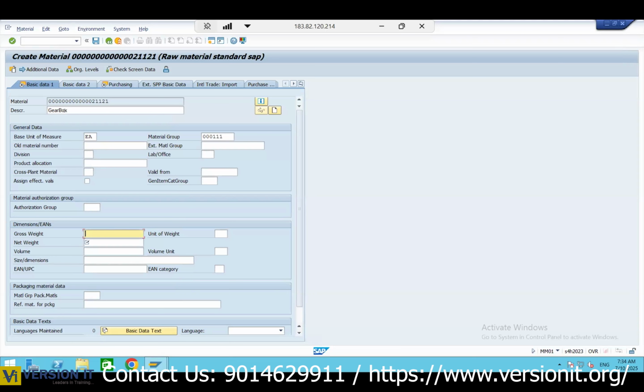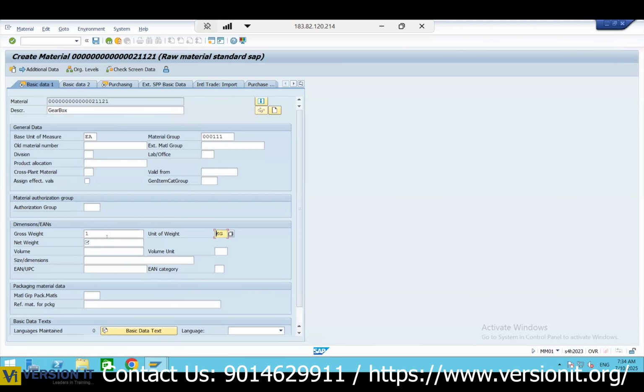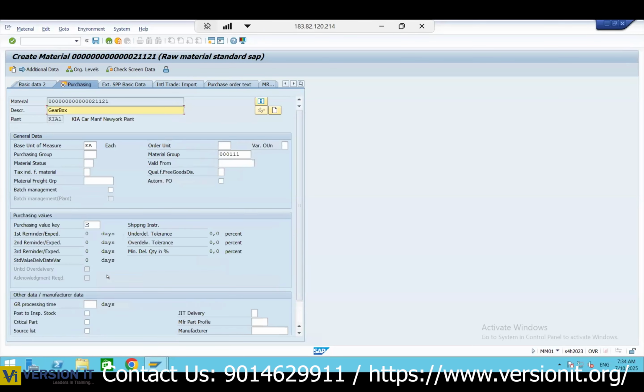Next, weight. See, gearbox. How are you measuring eaches? Each means single piece. One gearbox. What is the gross weight? 1 kg, or unit of weight. See how you are measuring. One means what? 1 unit. Weight unit also you should mention. Gram, kilogram, what exactly? It's kilogram. And now net weight. See, gross weight means what? Overall package and all, like package, cotton box, everything. Net weight means only the weight of the gearbox, purely the weight of the gearbox. That also we can maintain. Now press enter.